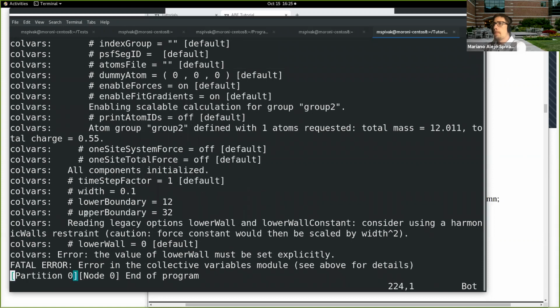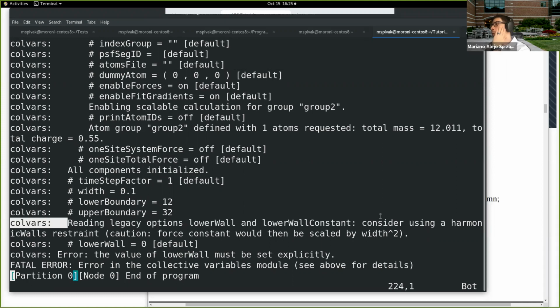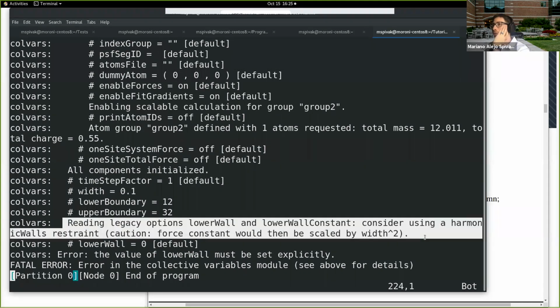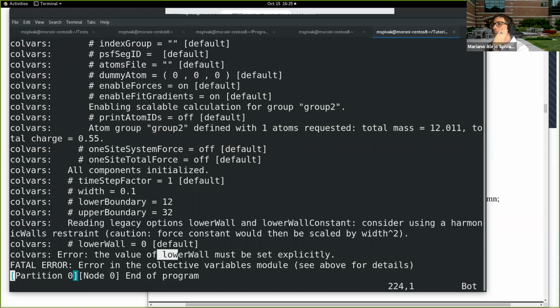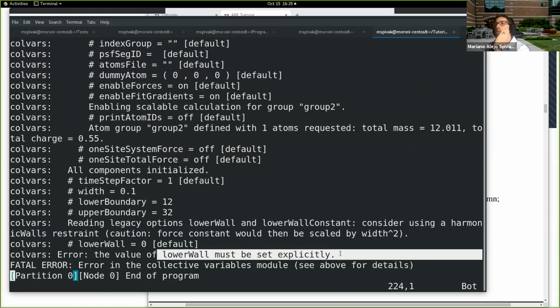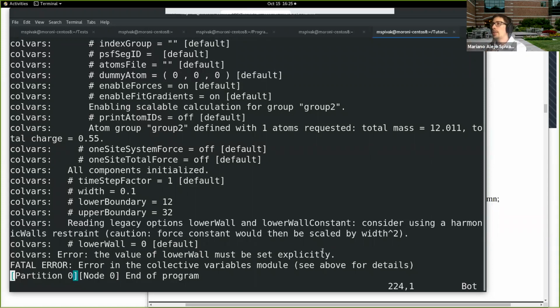Okay, so it says reading legacy options, lower wall and lower wall constant. Consider using a harmonic wall restraint. Okay, so this tutorial is outdated. The value of lower wall must be set explicitly. Okay, so let's do that.